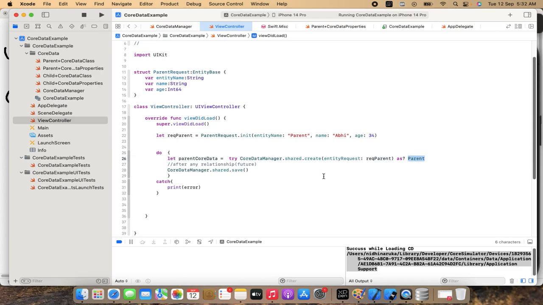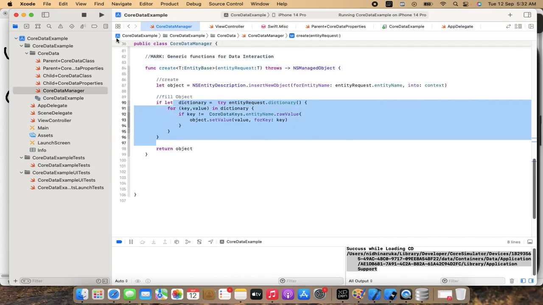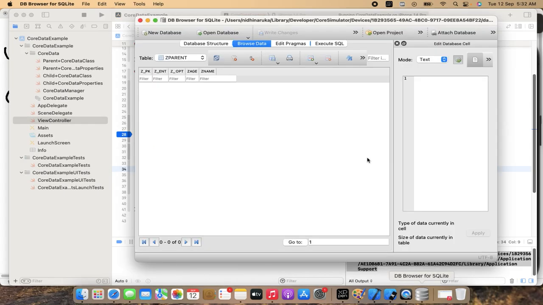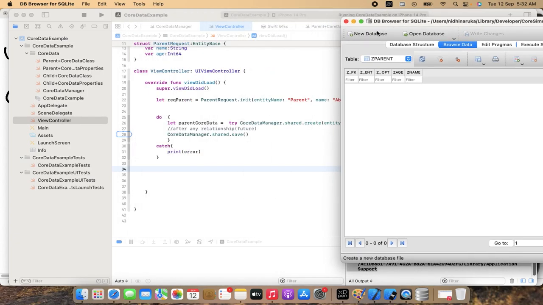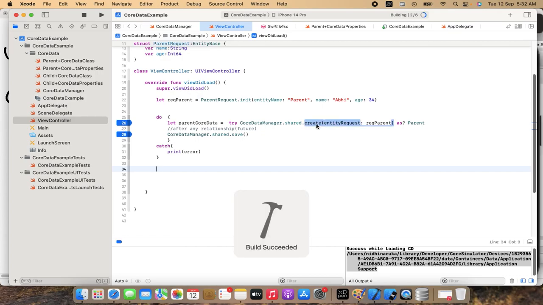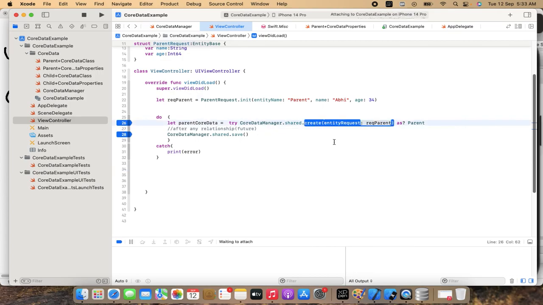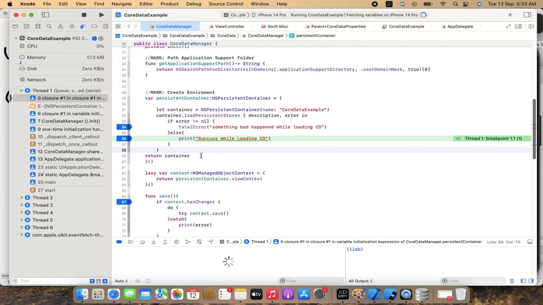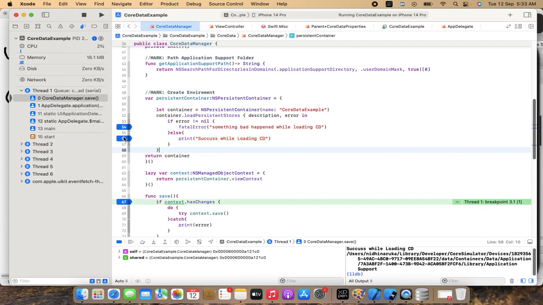So I need to give the type of core data. I don't need to take care of creating the NSManagedObject. I don't need to take care of filling this object. It will take care of it automatically, and we get the data ready, and we can also save it in the database. So we'll see. I'll run this using a breakpoint, and it should work. It was successfully loaded. Now remove the unnecessary breakpoint.